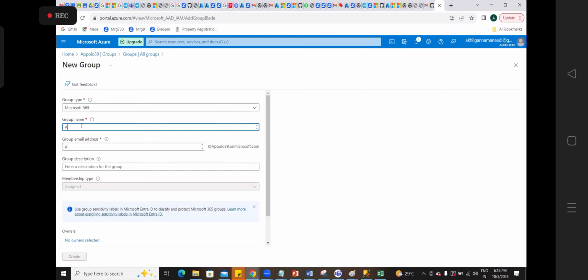Let's see, we will give it as 6 p.m. July, right? August. So let's go with August. Then after that, the email ID. If you create a group, the email ID associated with that will be created here. So you can write it as a group email address with the same name @apollo39.onmicrosoft.com, which we used for the creation of the user.